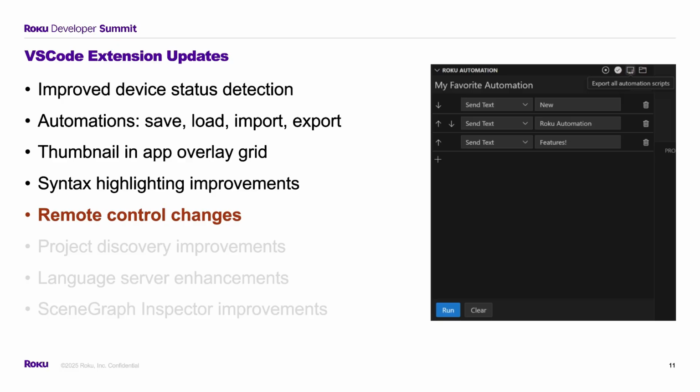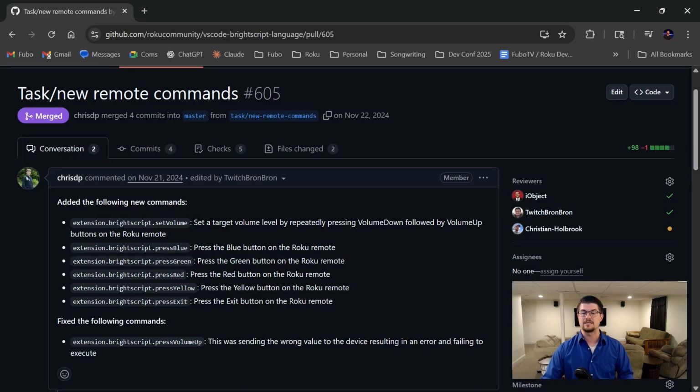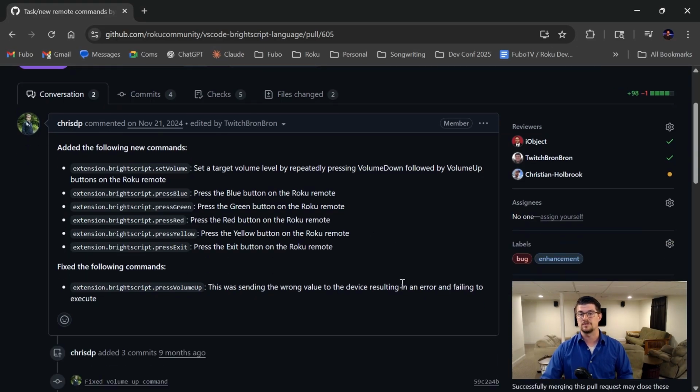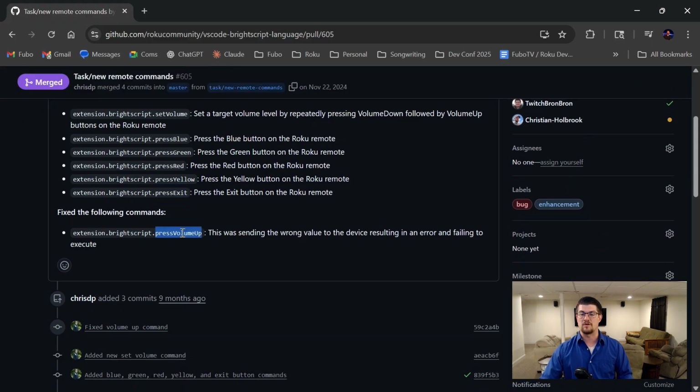Next, let's talk about some of the remote control changes we've made to VS Code. And similar to the syntax highlighting improvements, this is most likely easiest to explain by looking at GitHub issues. So we've added a new command called setVolume that just presses the volume down button repeatedly till we get to 0, and then volume up enough times to hit the number that you want. A couple other random ECP related button presses that we found in the wild, the exit button, as well as a press volume up button fix. That was broken. I was sending the wrong value and erroring, so now that has been fixed.